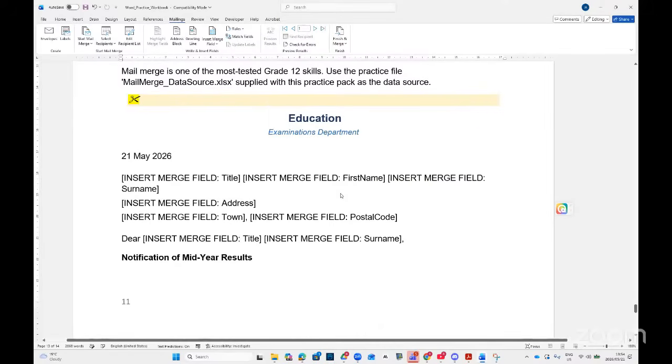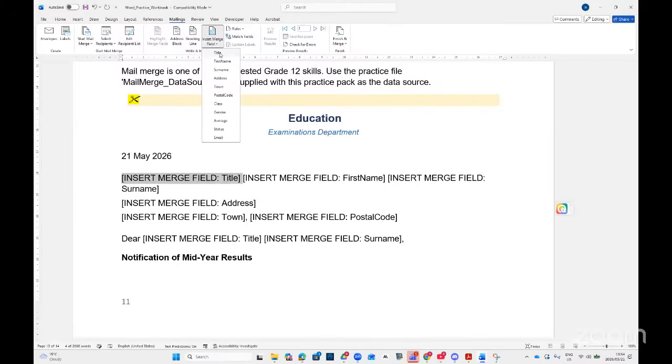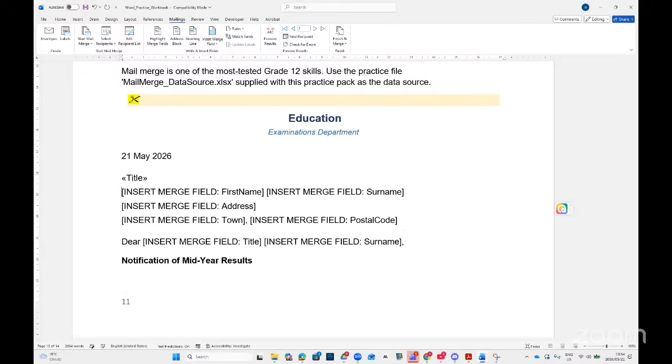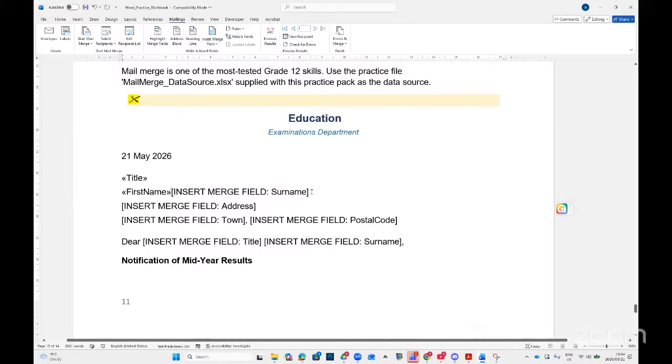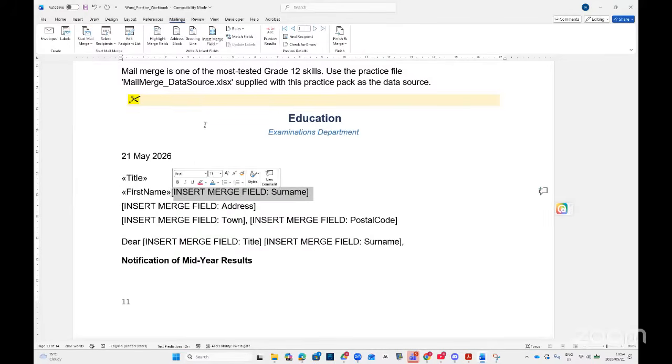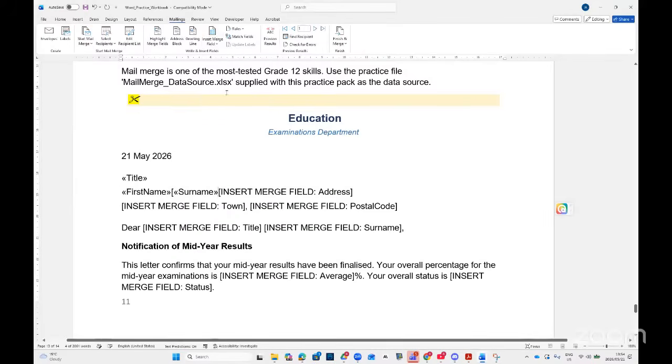And then okay. After that, whenever you see this greater and less than, then you merge the field. So here we want the title, you select the title. Insert merge field, you choose title. We want the first name. We want the surname. We want address.